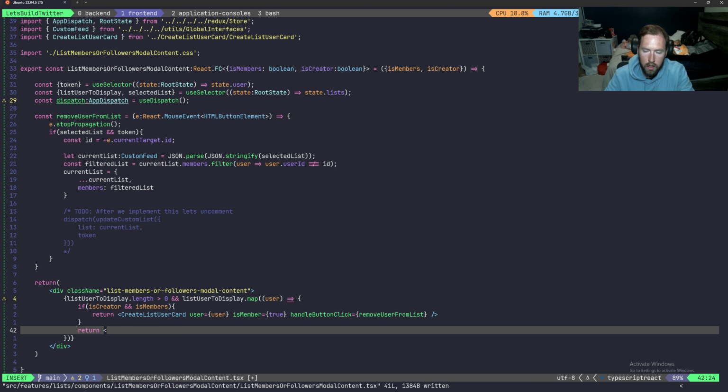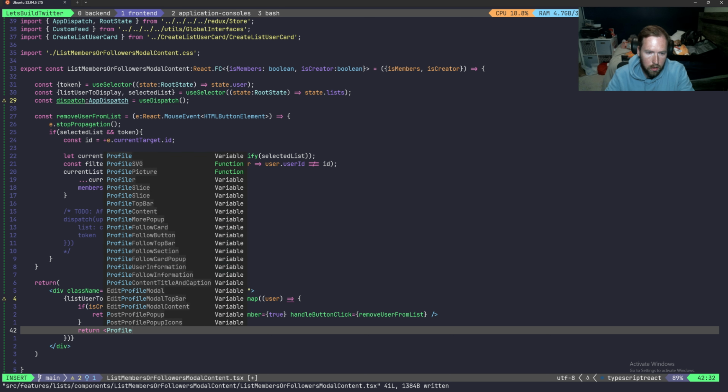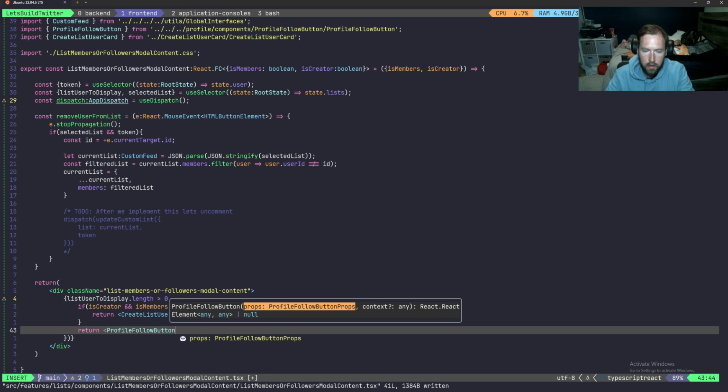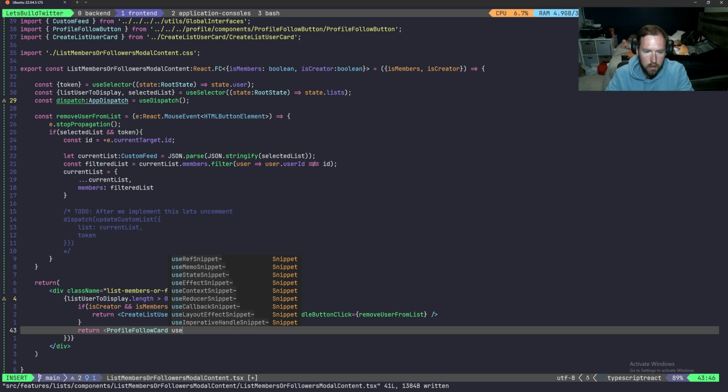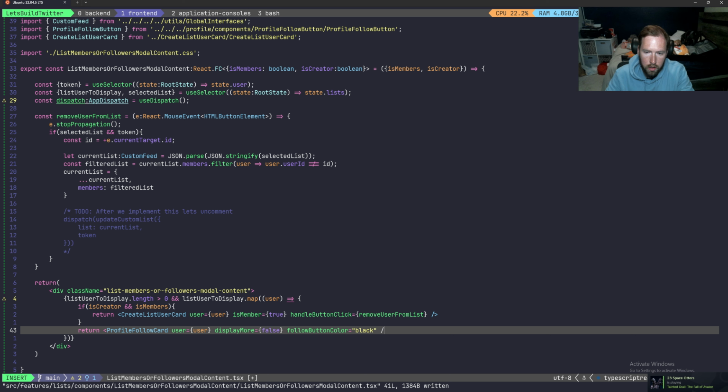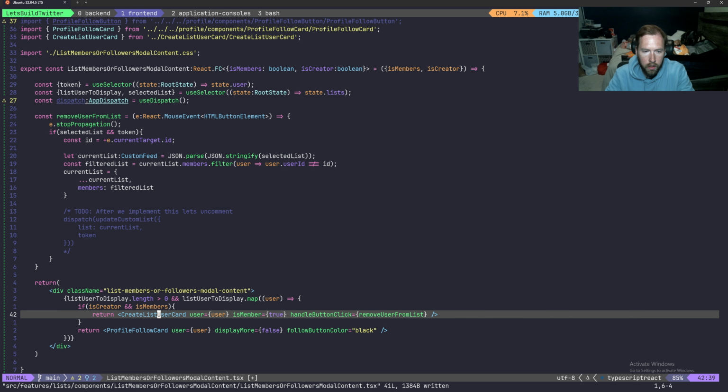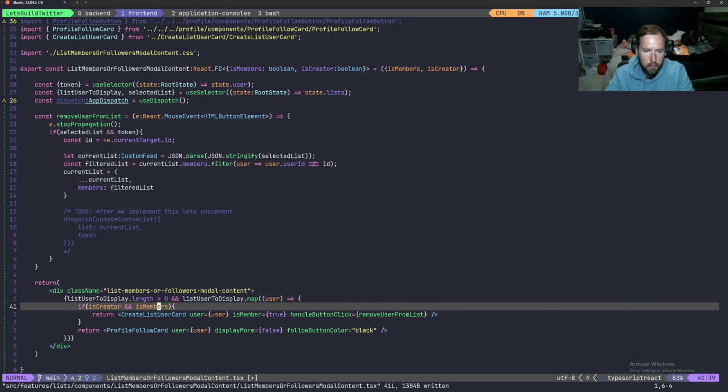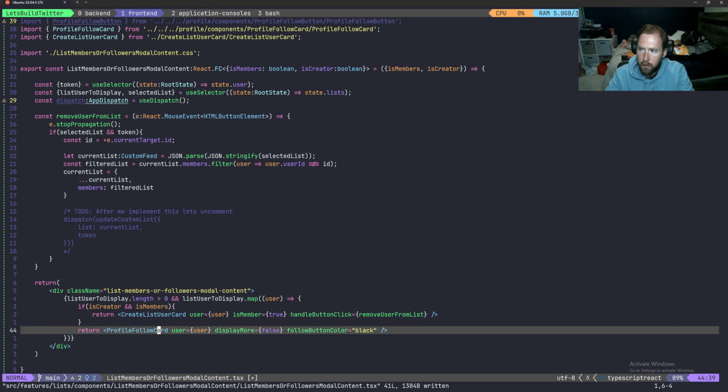And we'll go ahead and instead return a profile follow card, and then user, we'll need to import that properly. User and display more will equal false. And then finally our follow button, button color will equal black. Make sure we do this right. Let's import this profile follow card, and I'll explain once again. If we are the creator and we're looking at the members, we'll display that. Otherwise, if we are not the creator, we'll display this.